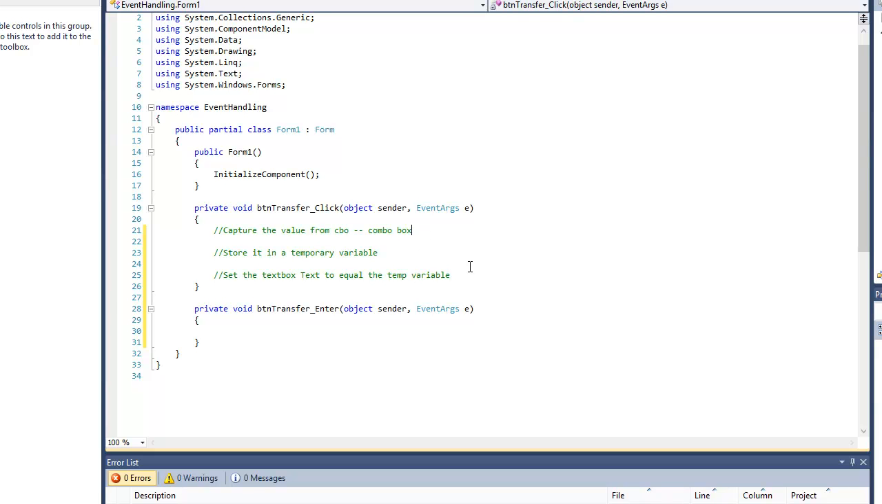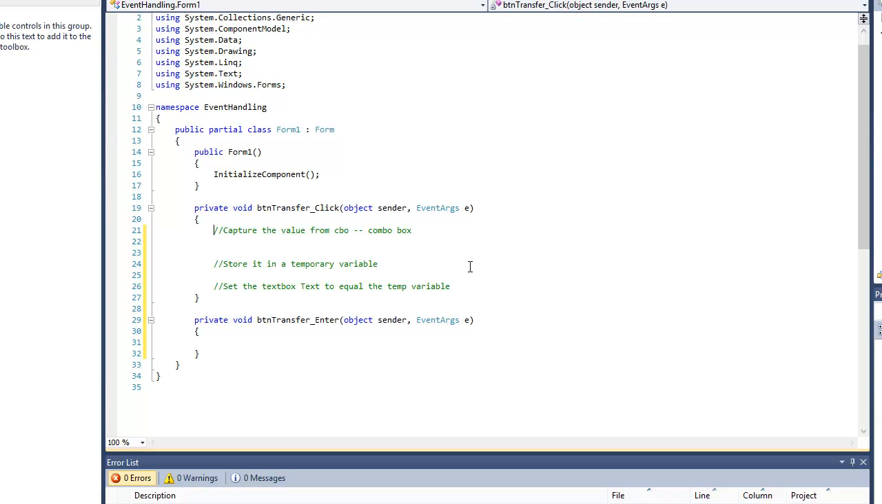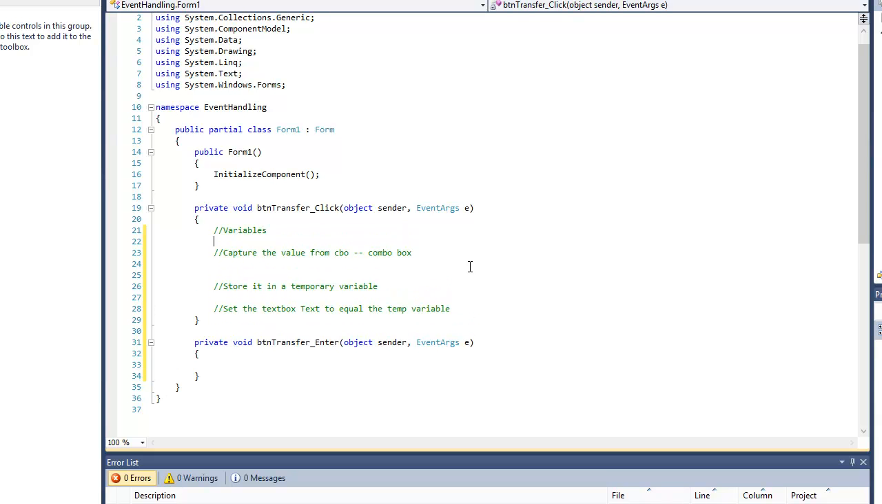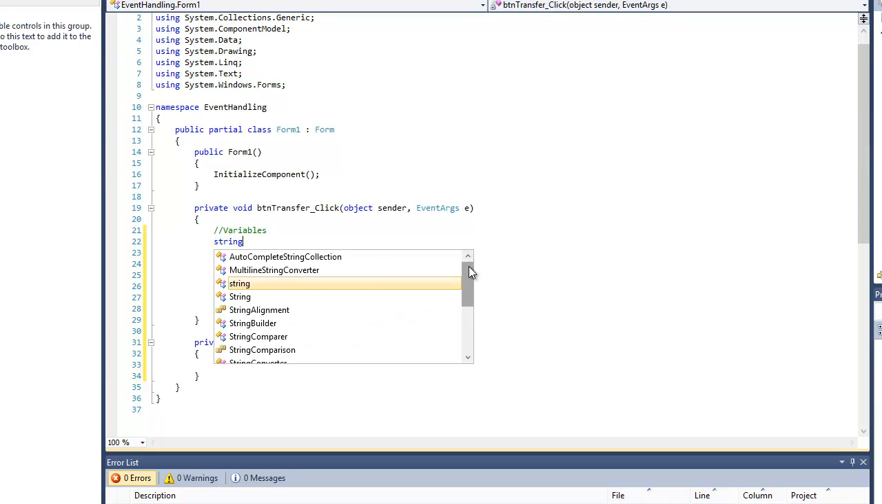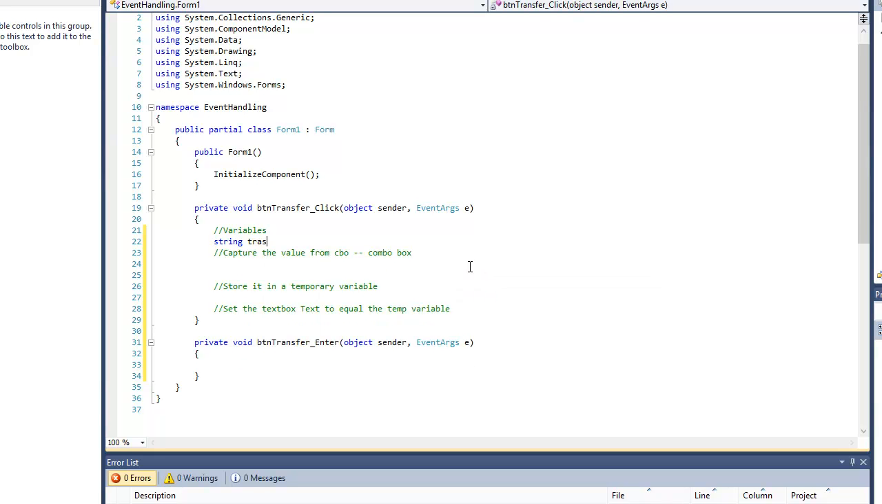So to start off, we will declare a variable. Generally, the combo box will provide you with a string, and what we're actually going to want to set the text box text property to at the end is a string. So we'll declare a string called transfer value.